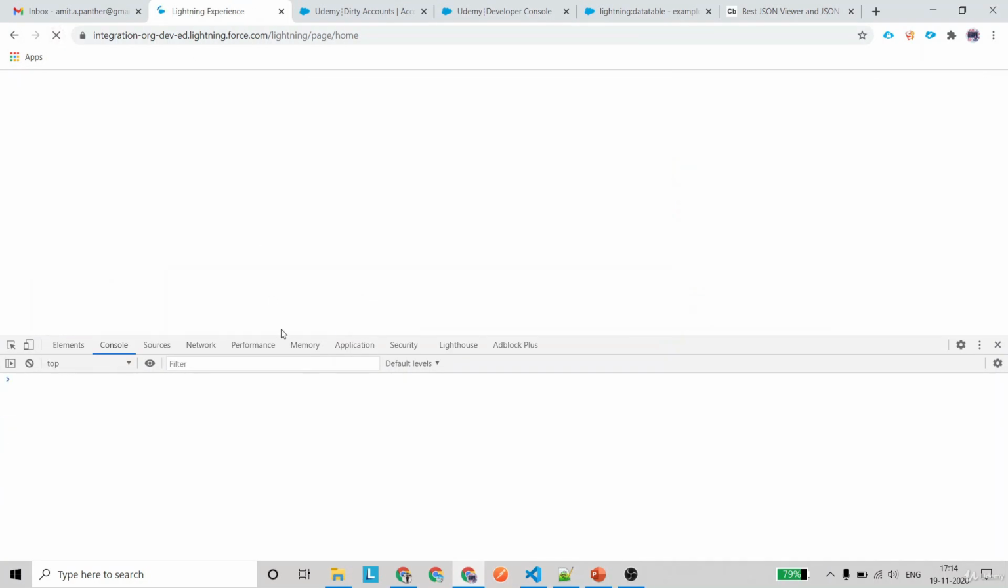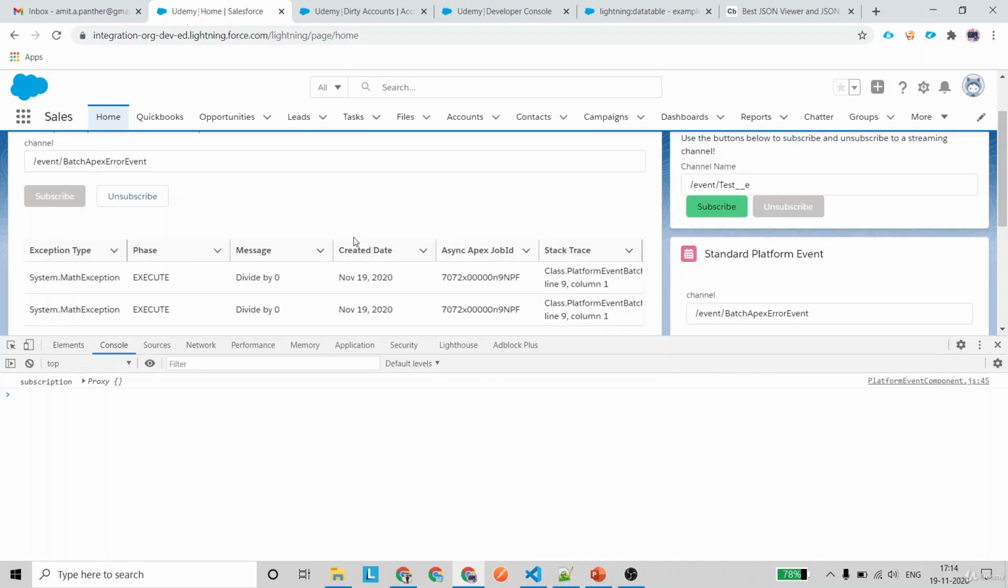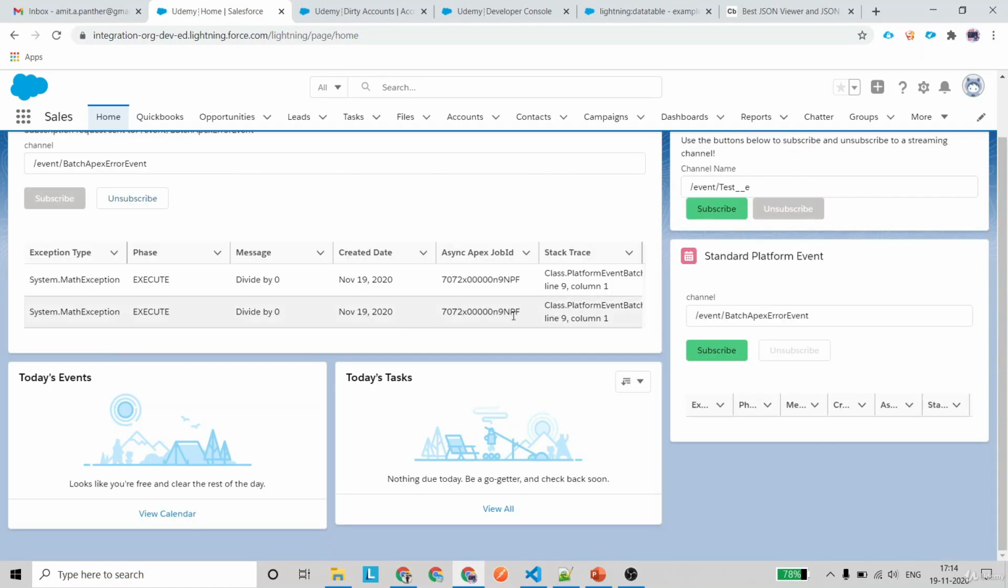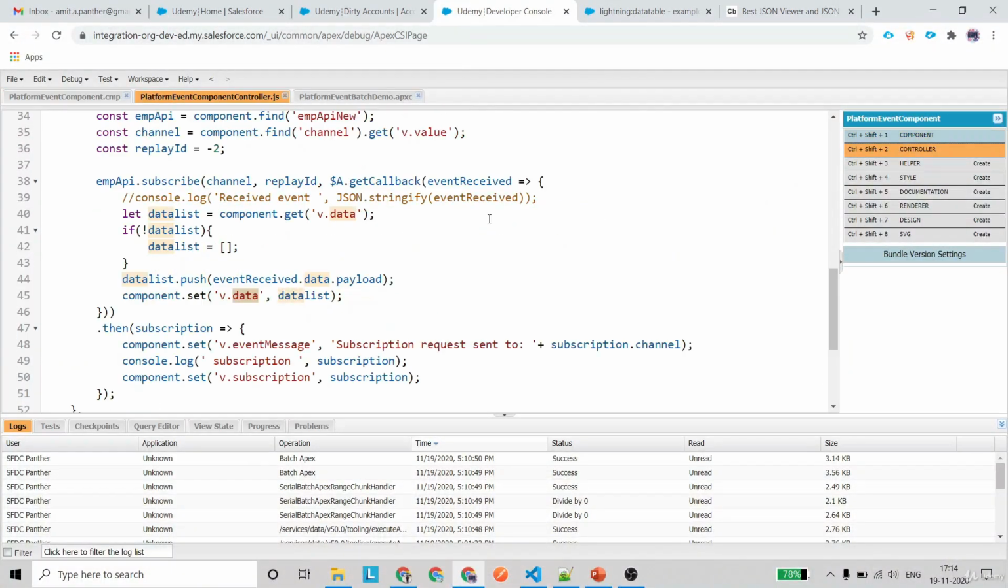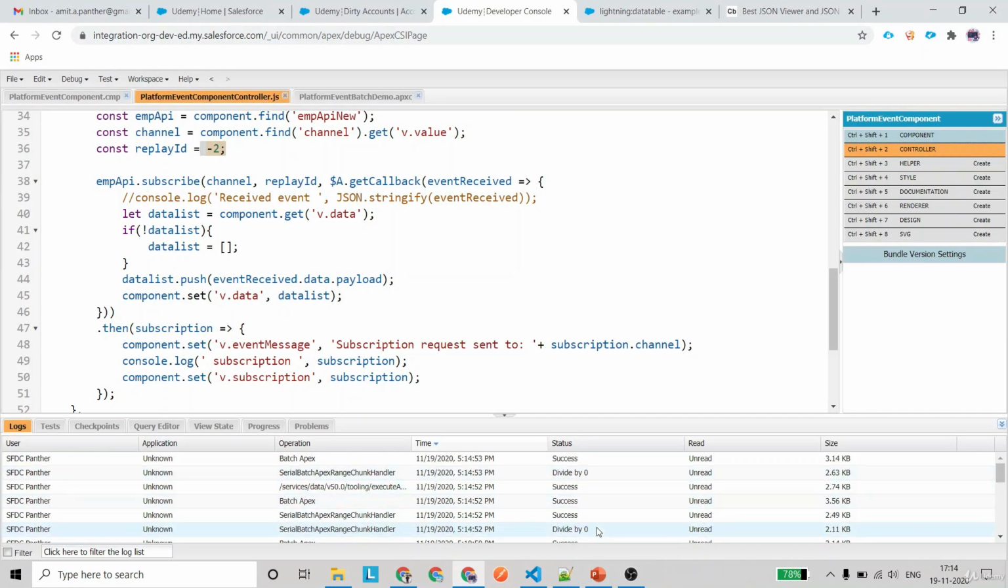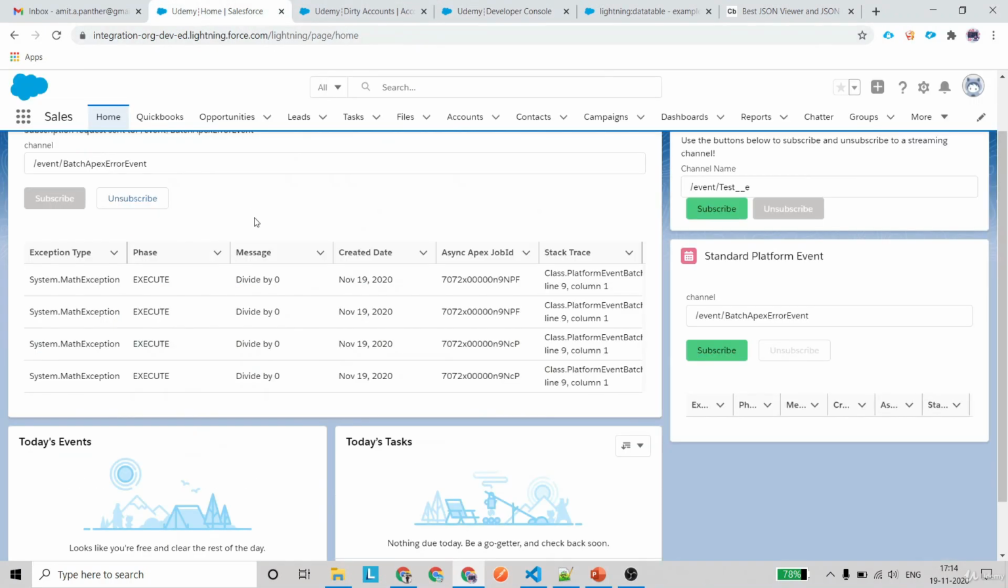Now go ahead and refresh the page, and then we'll subscribe. As soon as we have subscribed, we are able to see two lines, because there are two error events that we have got. Why are we getting them? Because while subscribing to our event, the replay id is -2. Now let's again execute the batch apex. We have got the errors, divide by 0 and divide by 0. Let's get back to our page. Now we have 4 rows in the data table, saying the phase is execute, divide by 0, and when it was created.